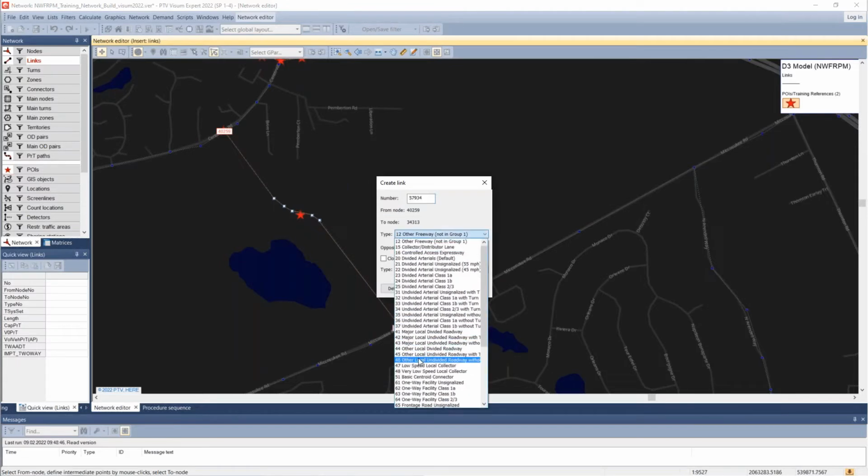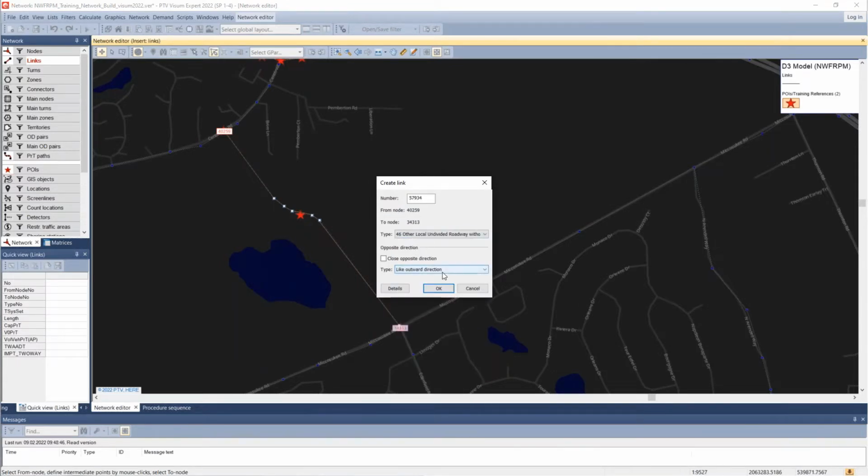Okay. So now let's take a look at the details that these link types are importing and see if they have all the right details, because sometimes you might want to edit from the default link types. So in this case, once I've selected link type 46, I'm going to hit the details button right here.